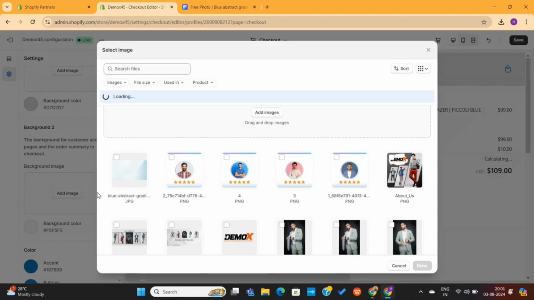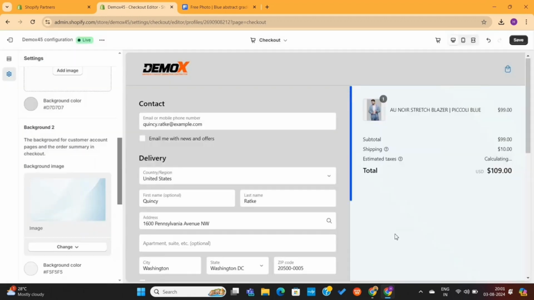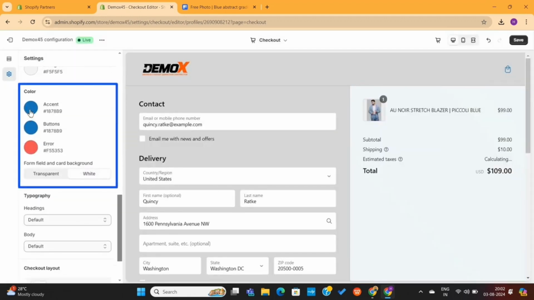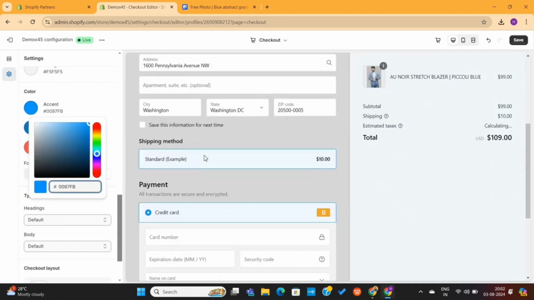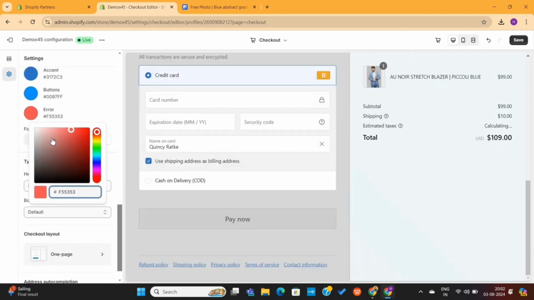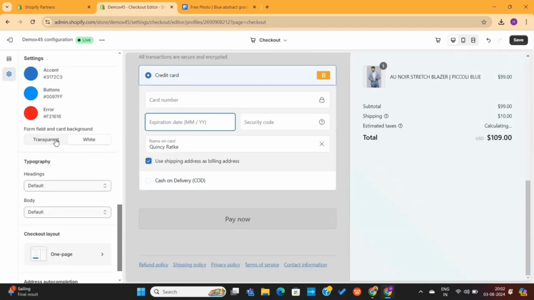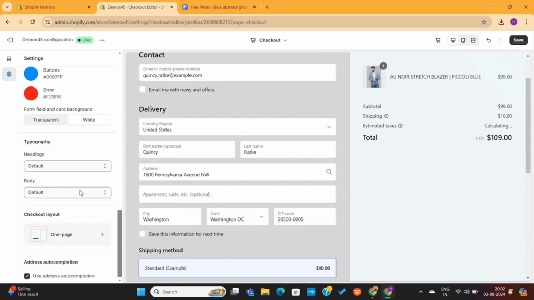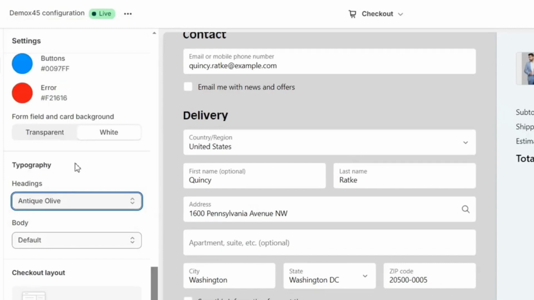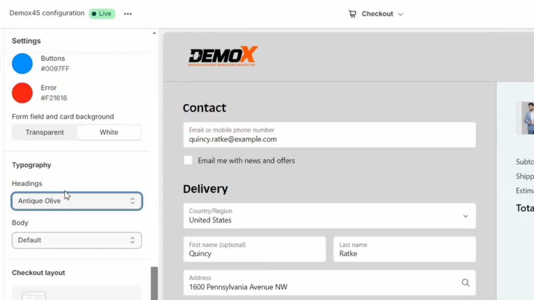Next, we have the background 2 here, which will change the color of this second section. Next up, we have these 3 colors. These colors will appear on this form field, so feel free to play around with these options. You can add your own brand color here, or you can leave it as default too. Next, we have the typography, which will help us change the headings and other texts from this page. You can also change them if you want to stay consistent with your store fonts.